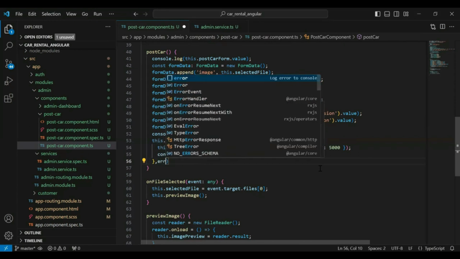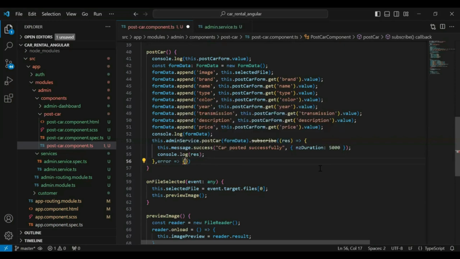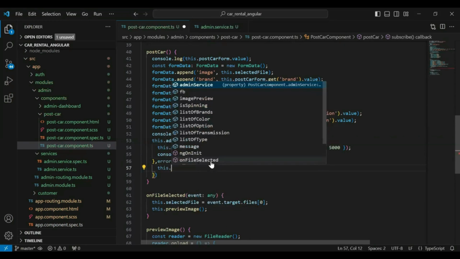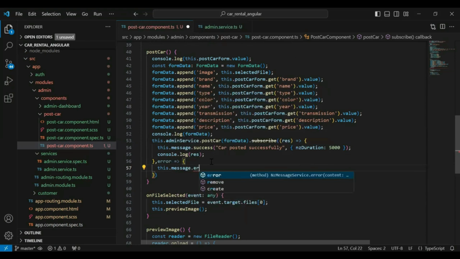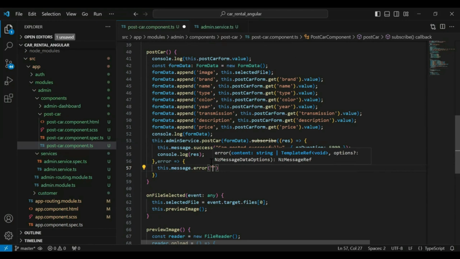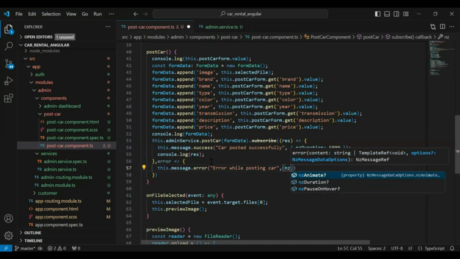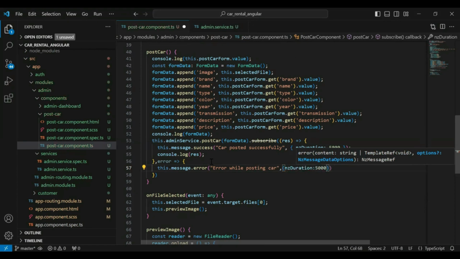So here I'm going to add error, and the error over here, and here we need to show this.message.error, and the message over here, that is, error while posting car, and the duration I'm going to add here, that is 5 seconds.